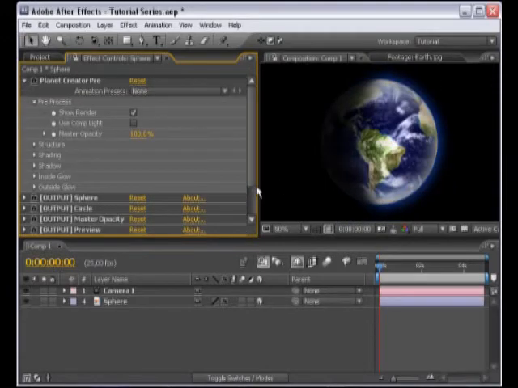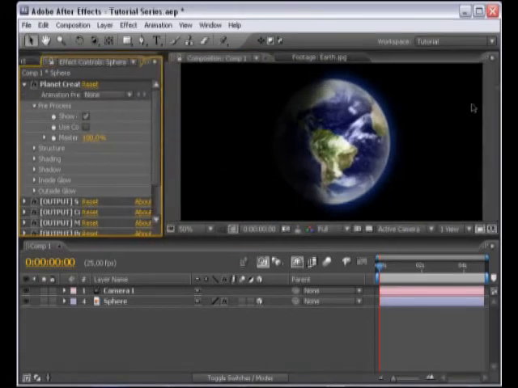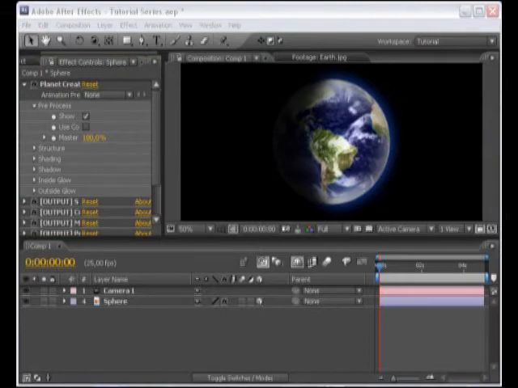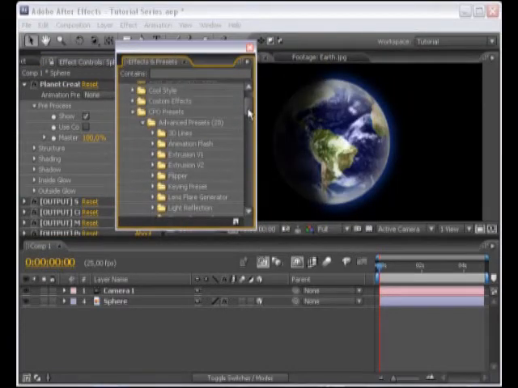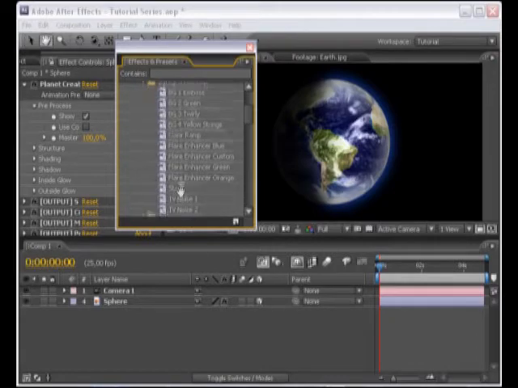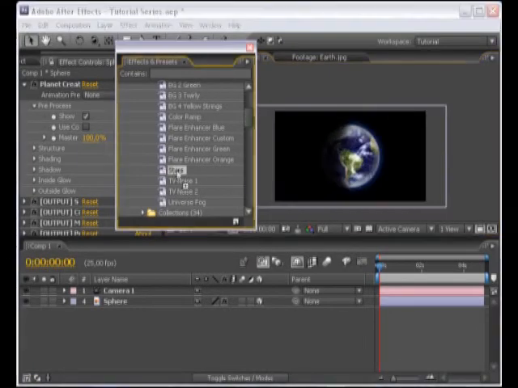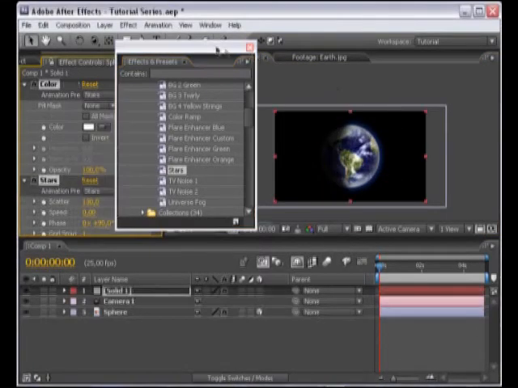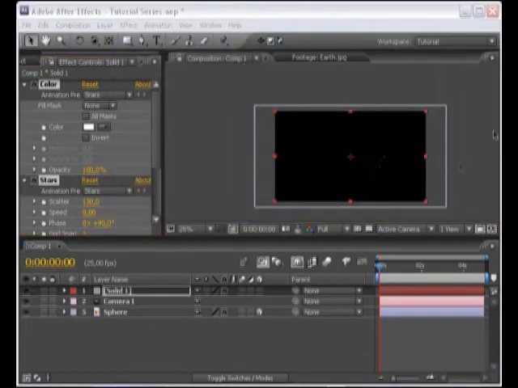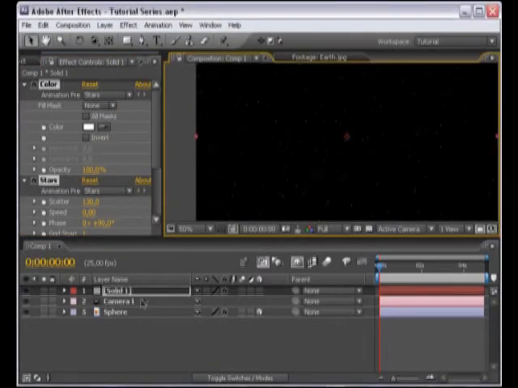If you want to enhance the look, you can also go to the effects and presets, and go to backgrounds and use stars, and that's pretty nice for the planet creator. Drag it out of the composition area, and there are nice stars.